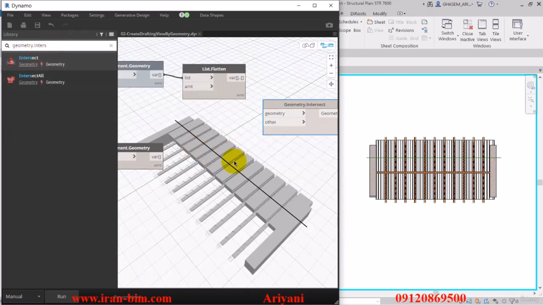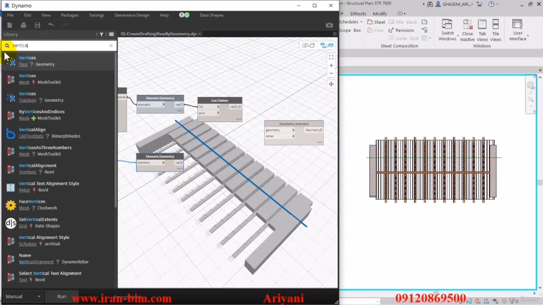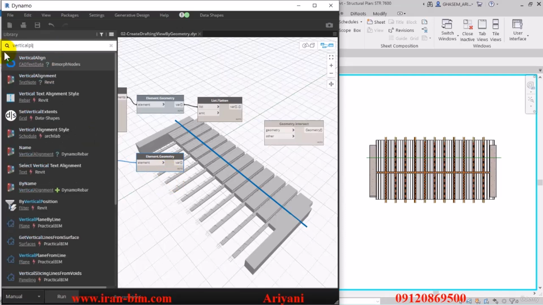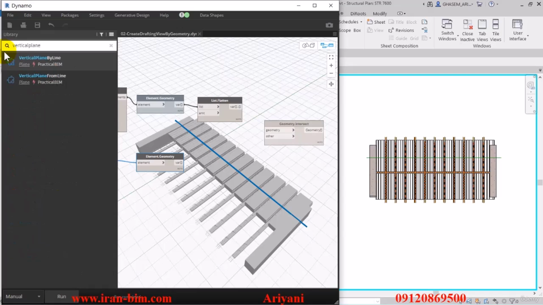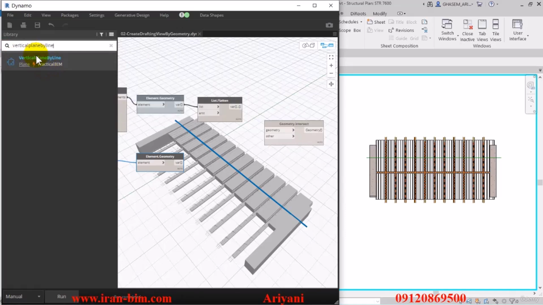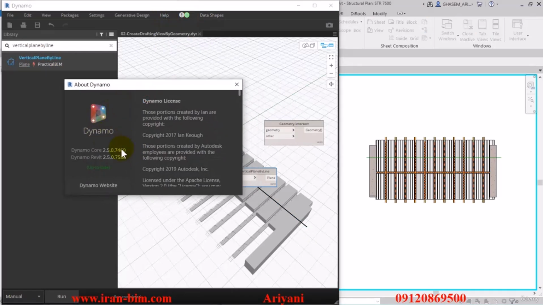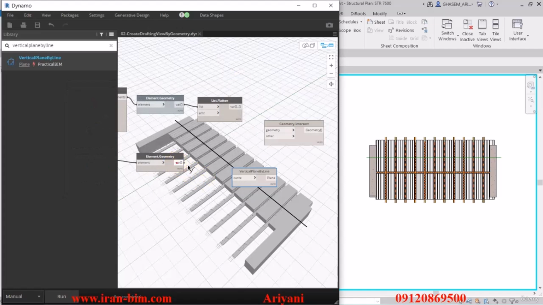Now the outcome of the element geometry gives us a variable, but we want to change that into a vertical line. So inside of the search bar, I'll look for vertical plane by line. Then let's see, we have this which we can open up. Now this requires a package called Practical Beam to be installed. So I'll select this, and the Dynamo version that I'm working with right now is 2.5 on the 2021 Revit.